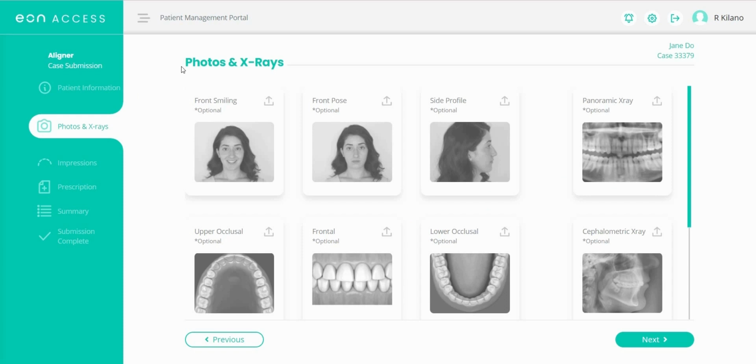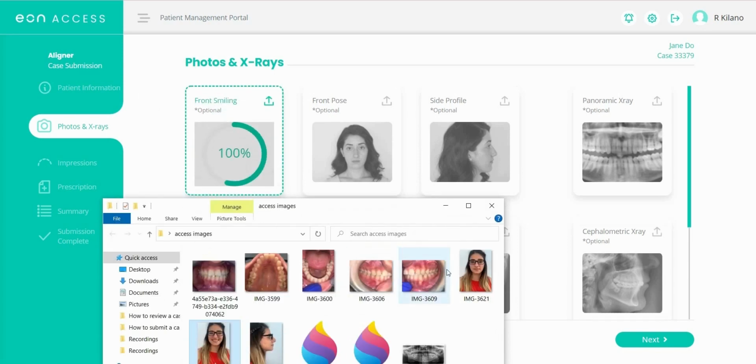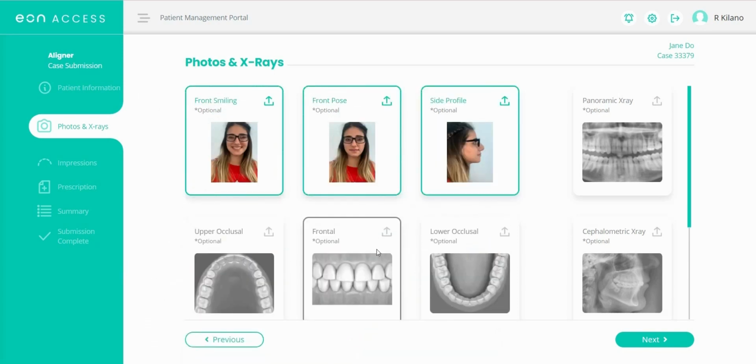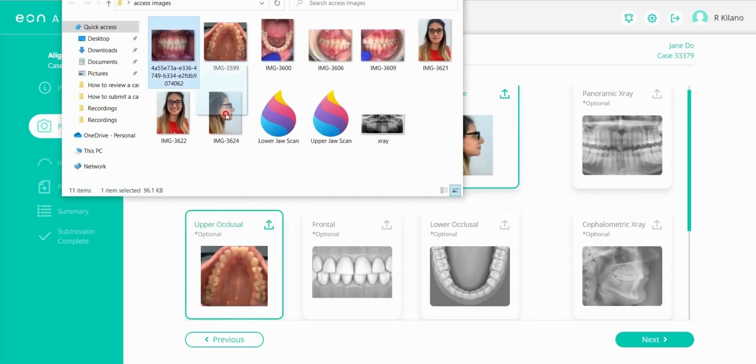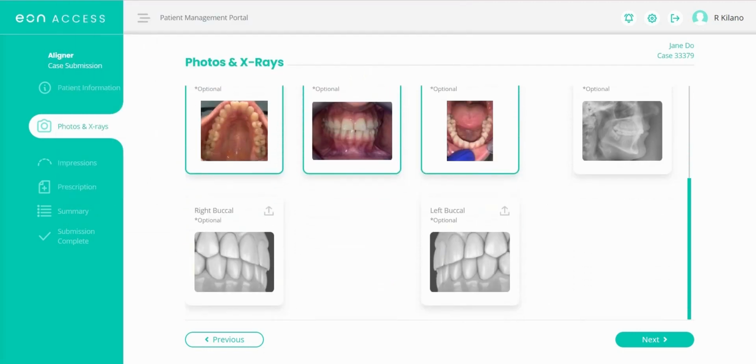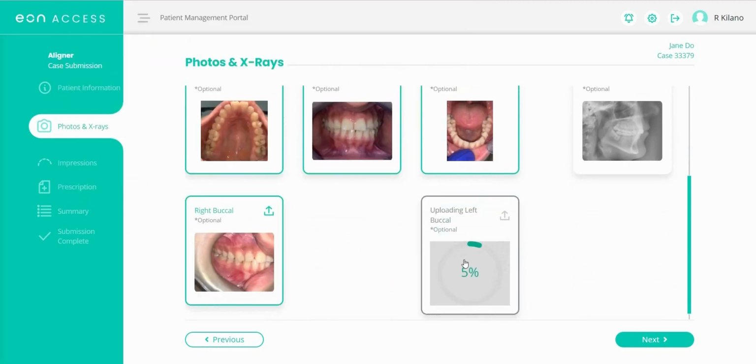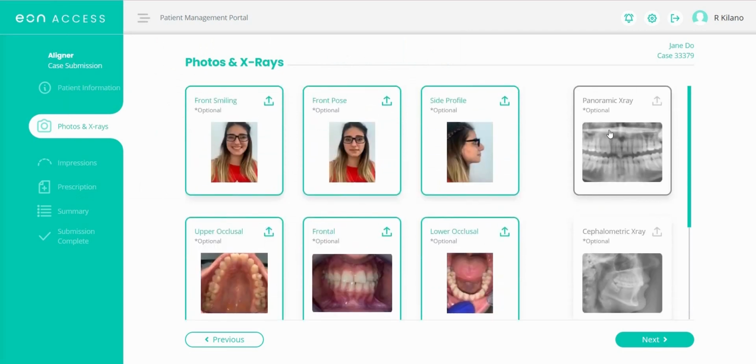In this section, you'll upload the patient's photos and x-rays. Starting with extraoral photos, frontal smiling, frontal and side profile. Then moving on to the intraoral photos. Upper occlusal, frontal, lower occlusal, right buccal, and left buccal. You can also choose to upload panoramic x-rays and cephalometric, or either one of them. We will upload the panoramic x-ray for this case. And now, with everything uploaded, we'll go ahead and click Next.